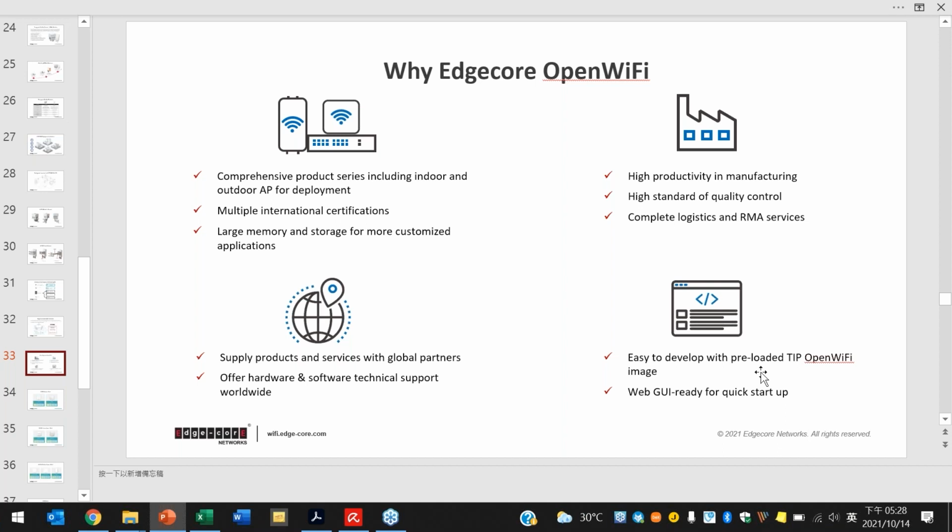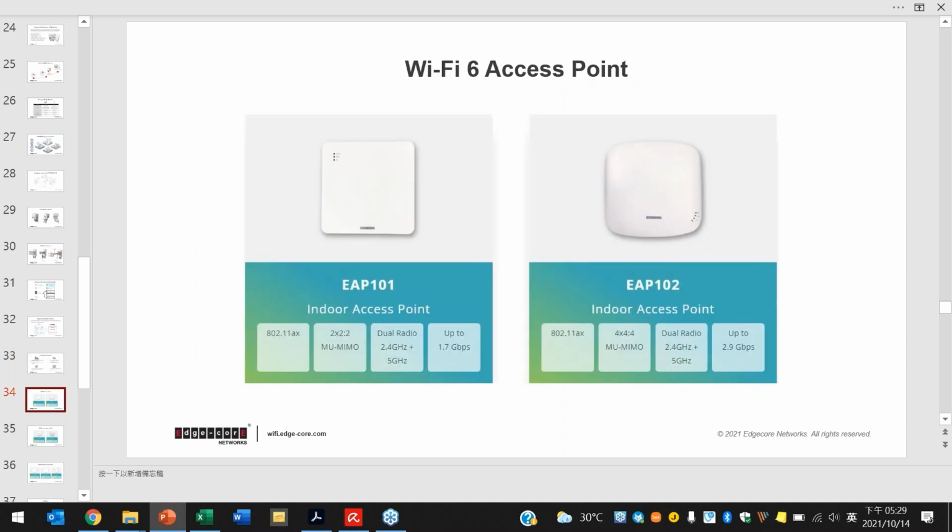For sure, the customer can also have issues with the TIP OpenWiFi release. But if you buy from Edgecore, you can get real-time support. That's why, as I mentioned, we enhanced a lot for the web, so it is easy to quick start up.